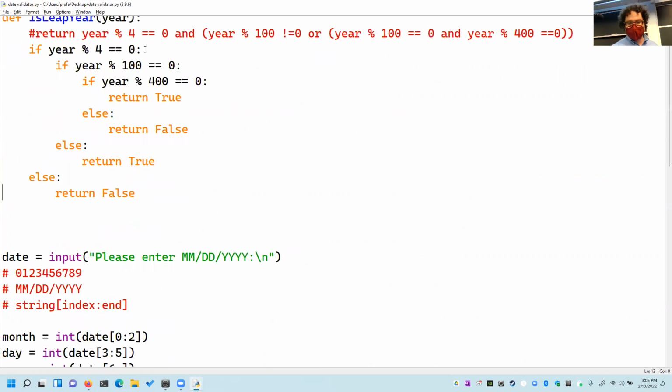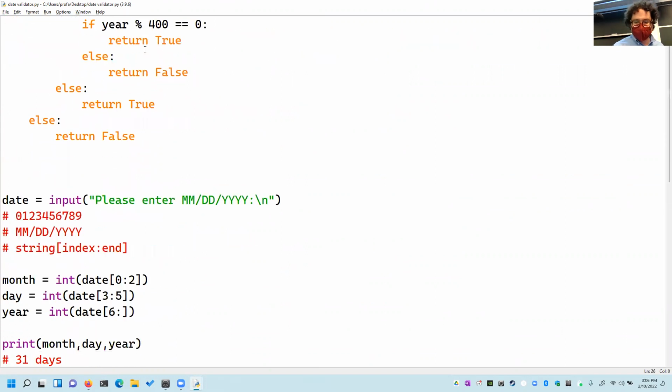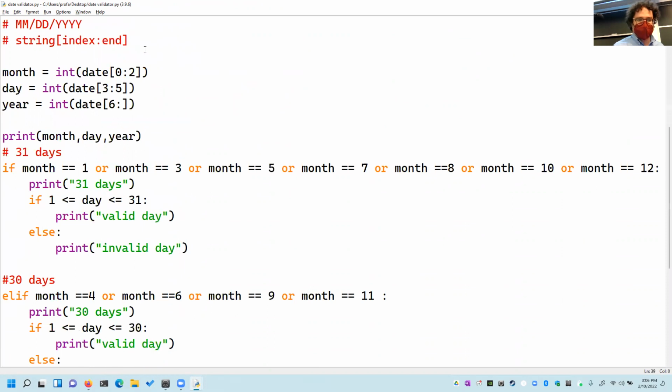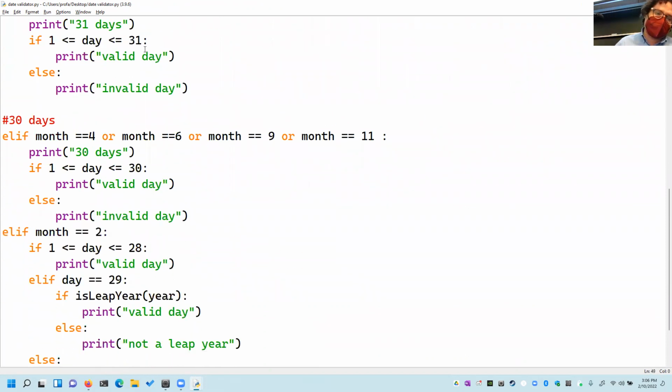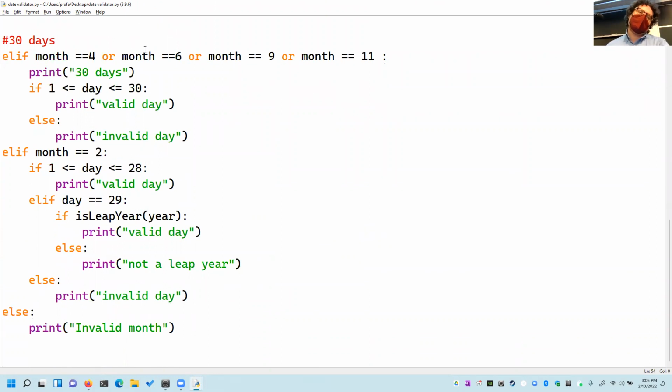All right. Where we print out our 30 days, our 31 days, our 30 days, and then February is the only real issue. All right. So that is what is available for today.